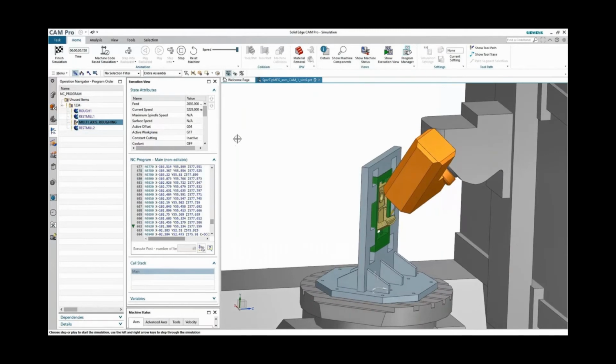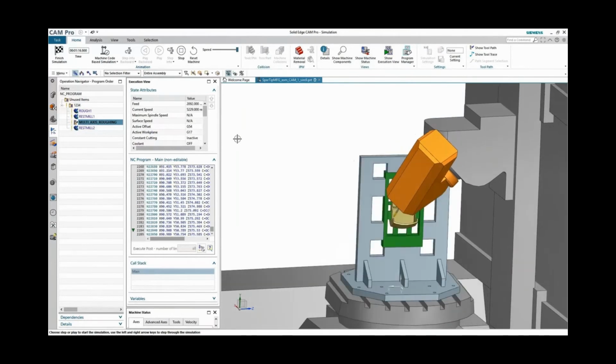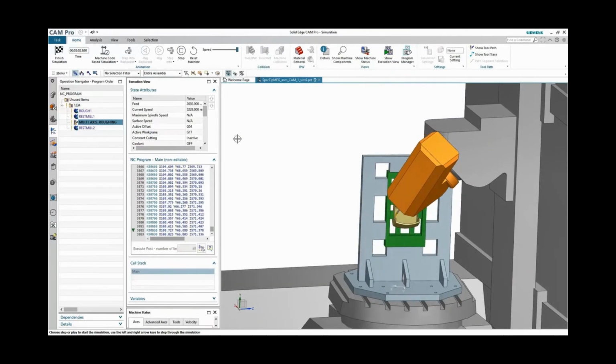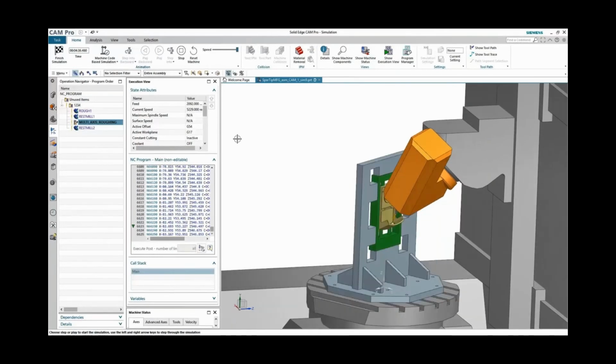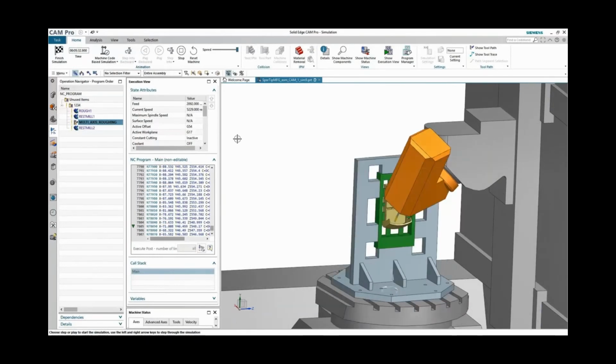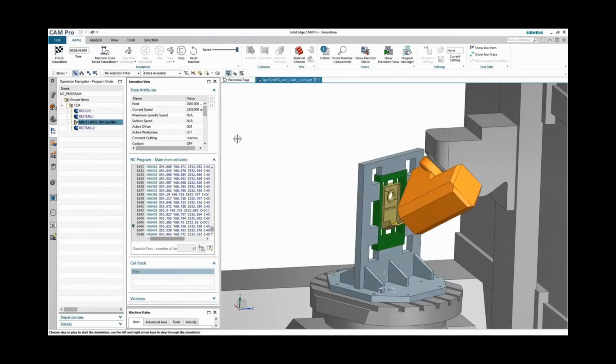Also, we want to point out that Solid Edge CAM Pro supports a G-code based simulation, meaning the virtual machine, the digital twin of the machine we're looking at right now, is acting upon the G-code just like the real machine is going to do.